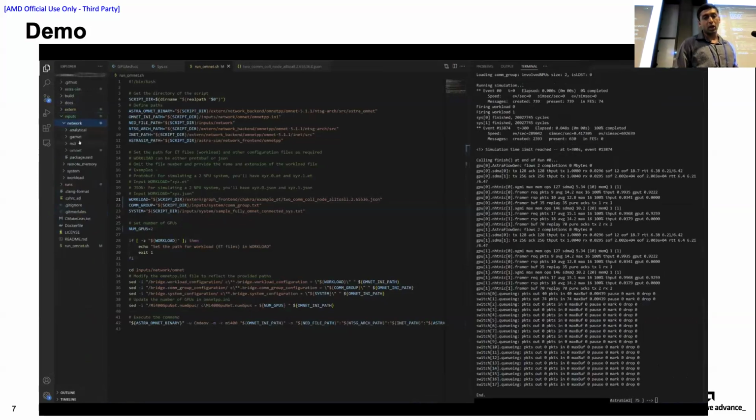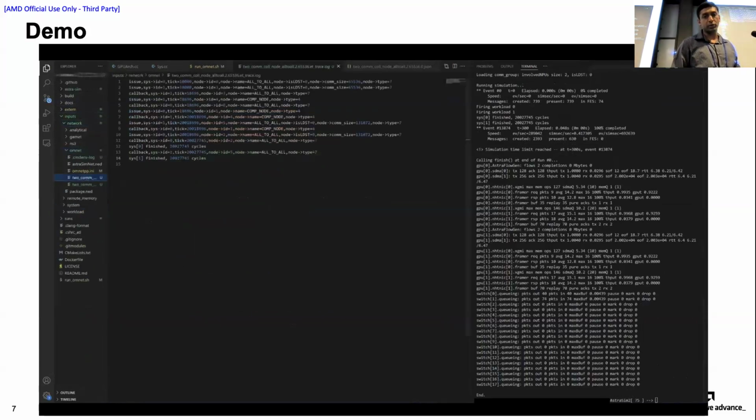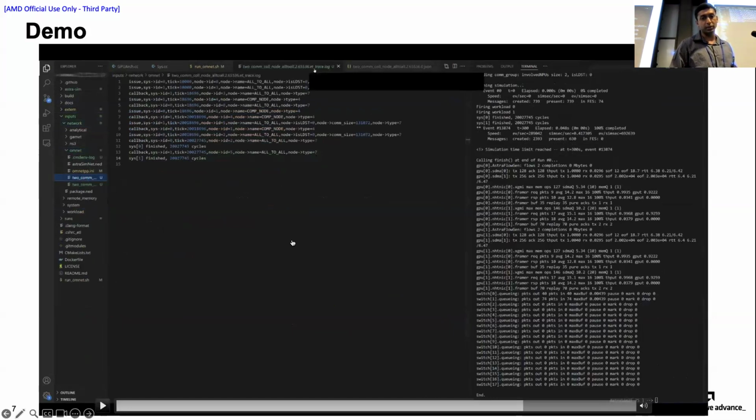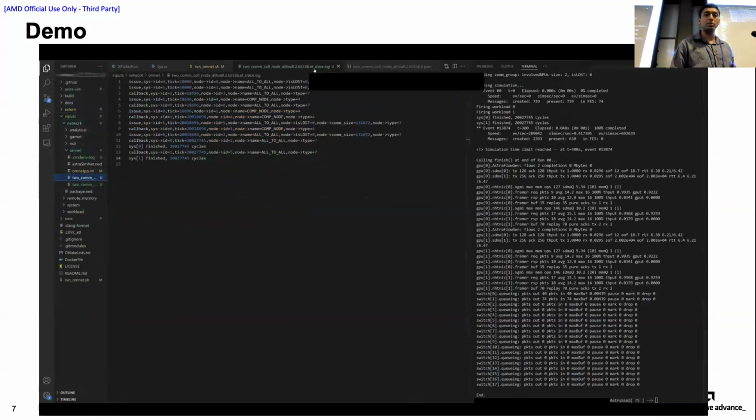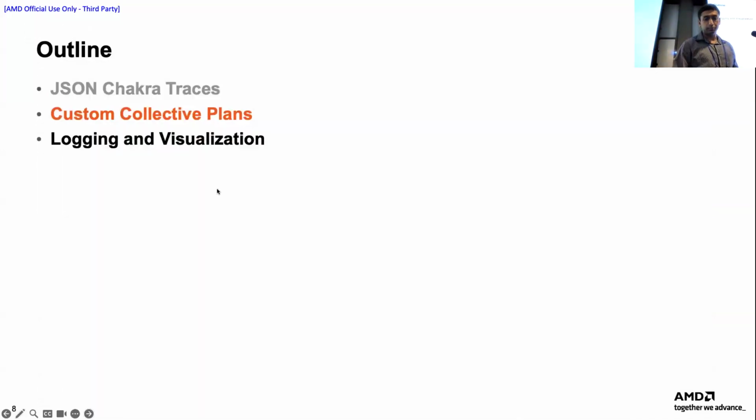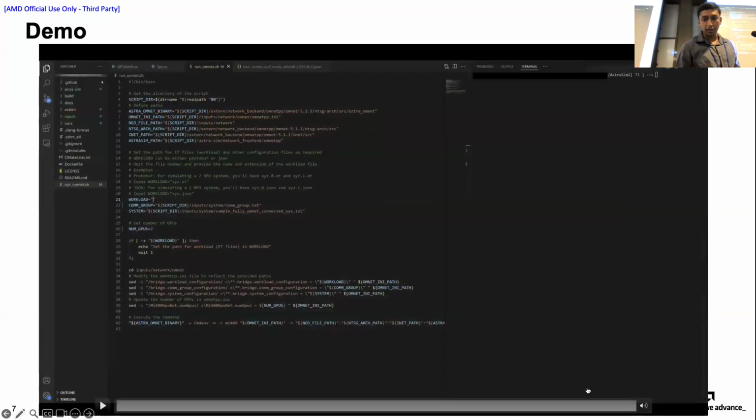Now inspecting the logs of ASTRA-sim for the 2 inputs that we had. The first one is for the JSON input format. You can see the logs and how ASTRA-sim completed.